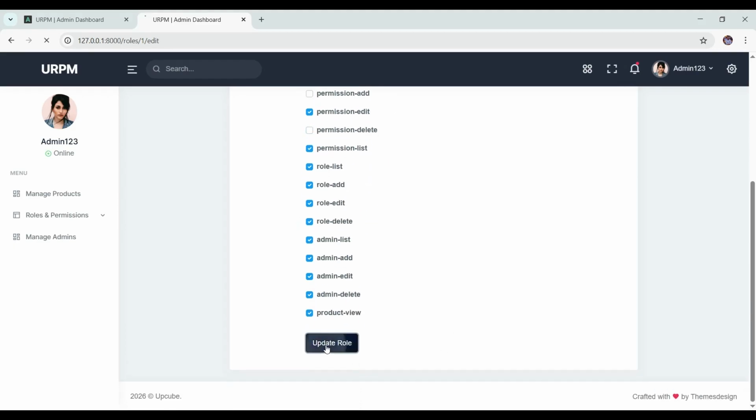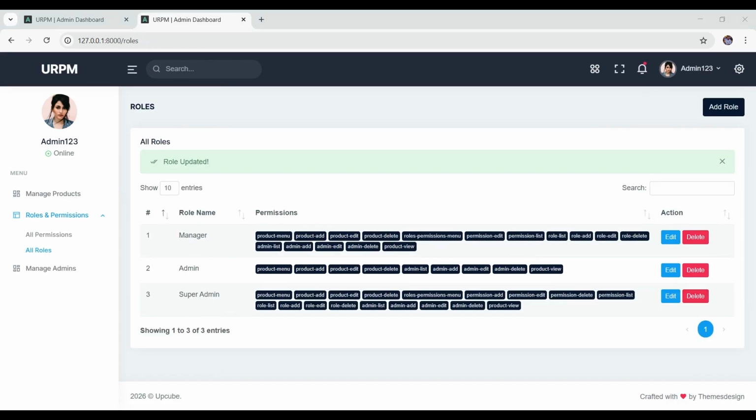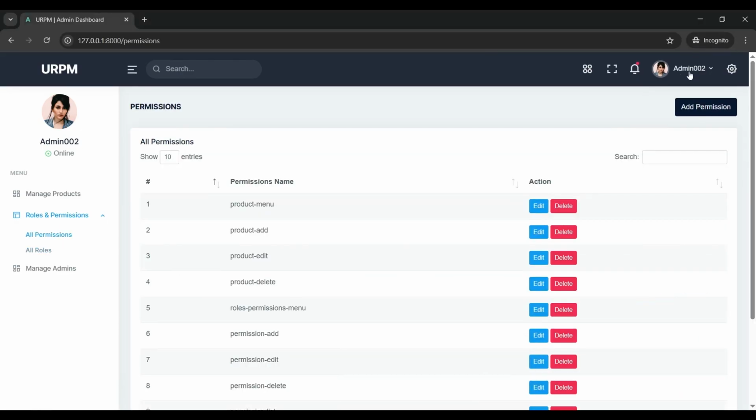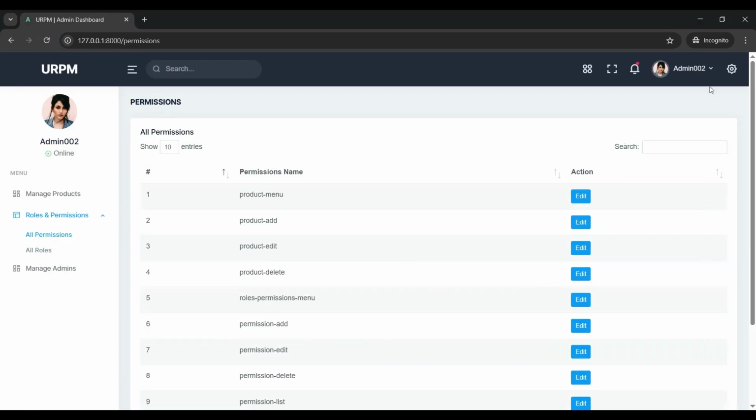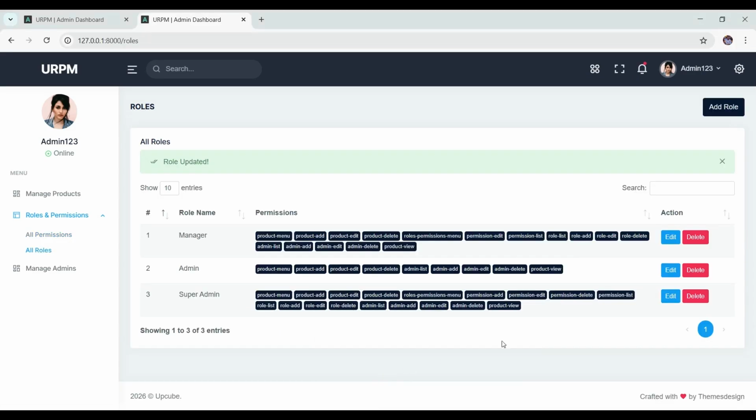Now if we update the role and navigate to the manager's dashboard, which is right here, and refresh that, you can see the add permission button is gone, and also the delete permissions button is gone, because we excluded those permissions from the manager's role. Let's reduce some of these permissions, because obviously a manager isn't supposed to have access to the roles permissions menu at all and the admin section. So let's reduce that.